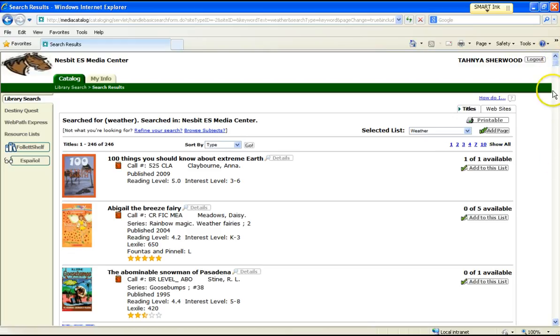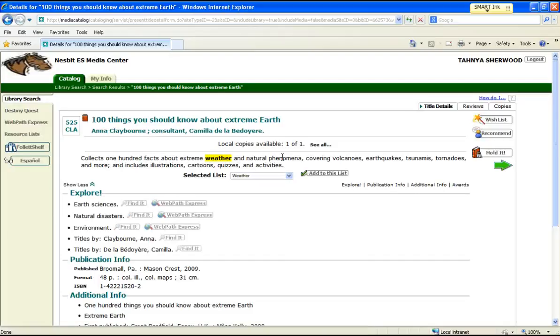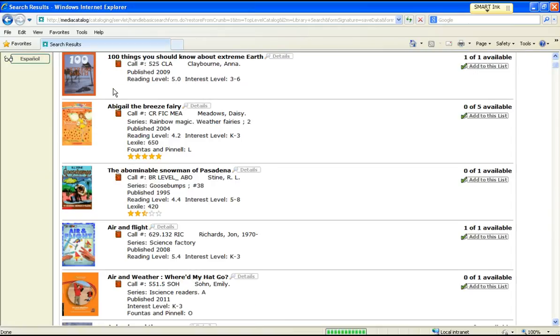Okay, so now it's showing all the books on the subject of weather that we have. If you want to know what the book is specifically about and you can't really tell from the title, you can click on Details. And again, that's going to pop up and you can read the summary. And then if you're looking at it in this view, you can click Add to this list. If you want to go back to your search results, just up here at the top, click on Search Results and it'll bring your list back up.